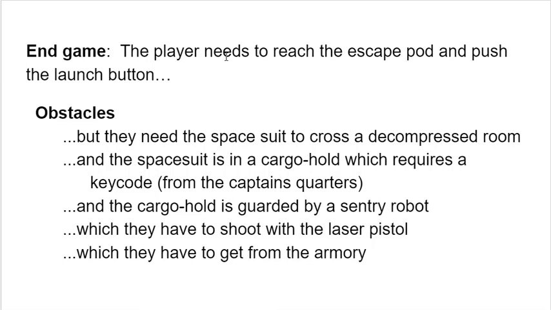So how do we get past the robot? Well, we shoot it with the laser pistol. Okay, so then we can put the laser pistol somewhere in the armory, and maybe that's where the key code is. Or the key code is in the captain's quarters, which is what I wrote here.